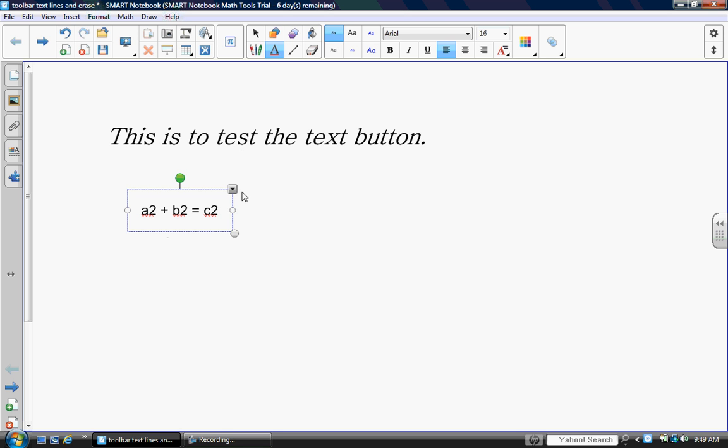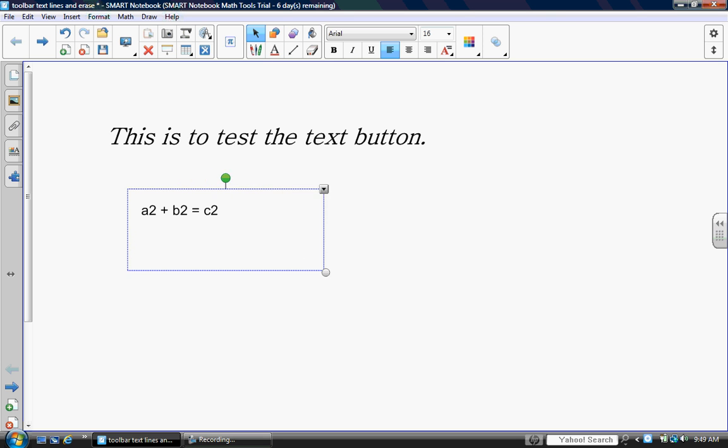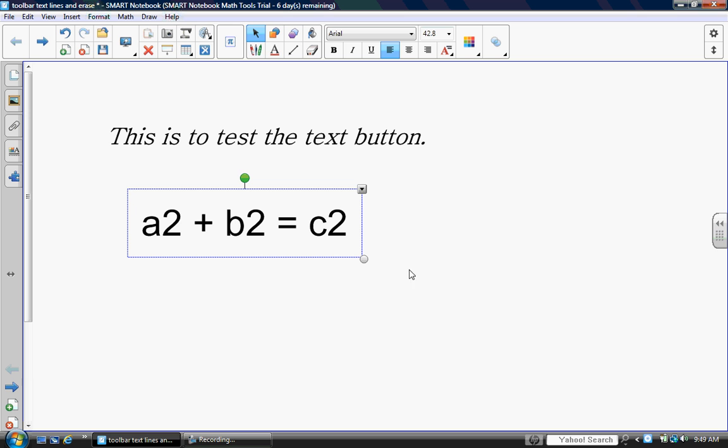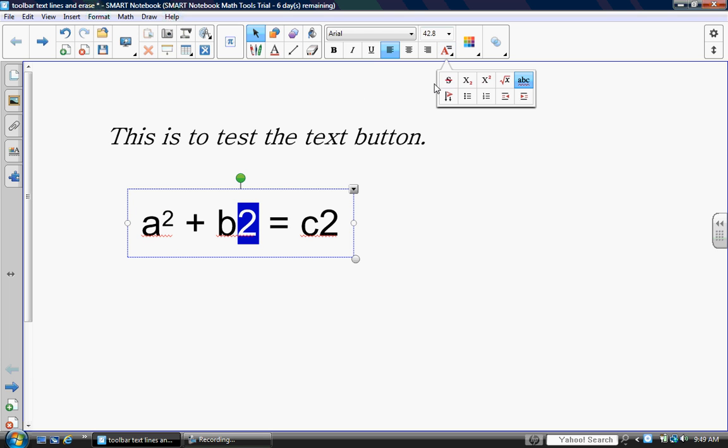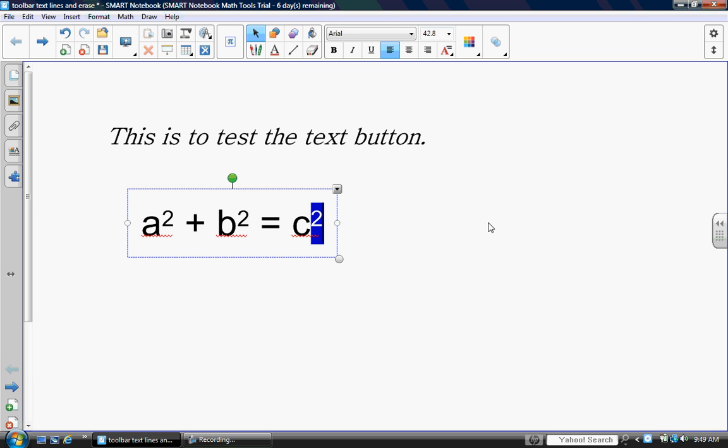Now, we often do not want our Pythagorean theorem to look like a2 plus b2 equals c2. But what we do have now is the ability to adjust what our type looks like. And here we see that we have different types of formatting available to us now, which was not available in previous versions of the Smart Notebook software. And so I can now do superscripting. Okay, so here's my Pythagorean theorem, how it would look.